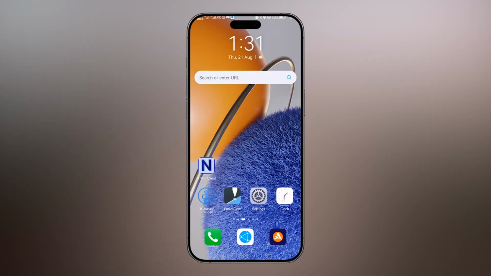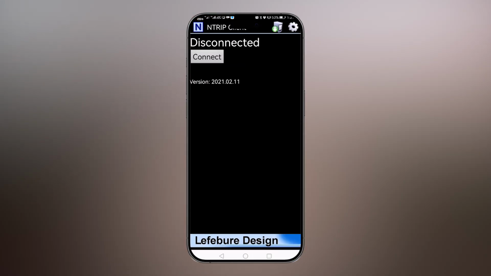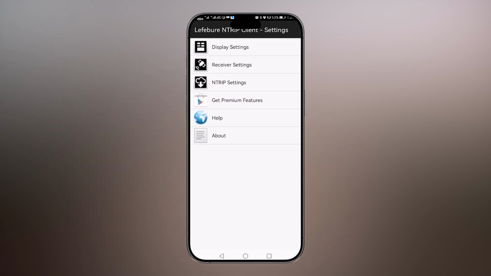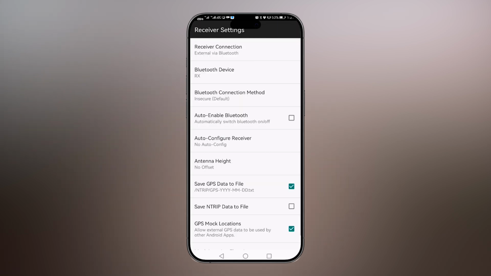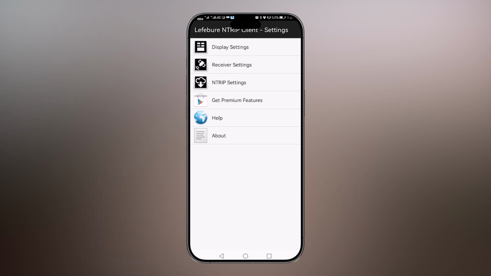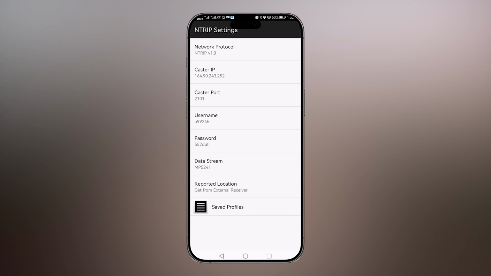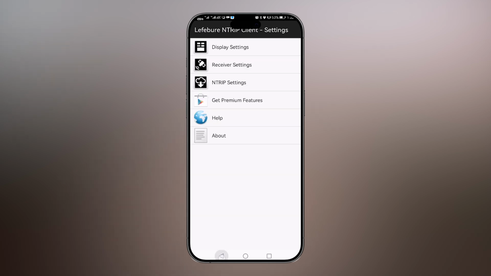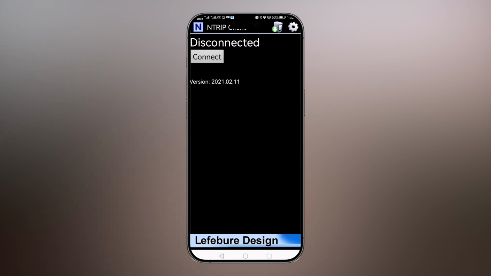We'll open the Ntrip client app, then select the setting icon on the top right, then select receiver settings. For your receiver settings, make sure that your settings are as they appear on the screen. Let's now go to the Ntrip settings. Under Ntrip settings, configure your Ntrip settings as they match your Caster profile or your Ntrip profile. Once this is done, you can now select Connect.